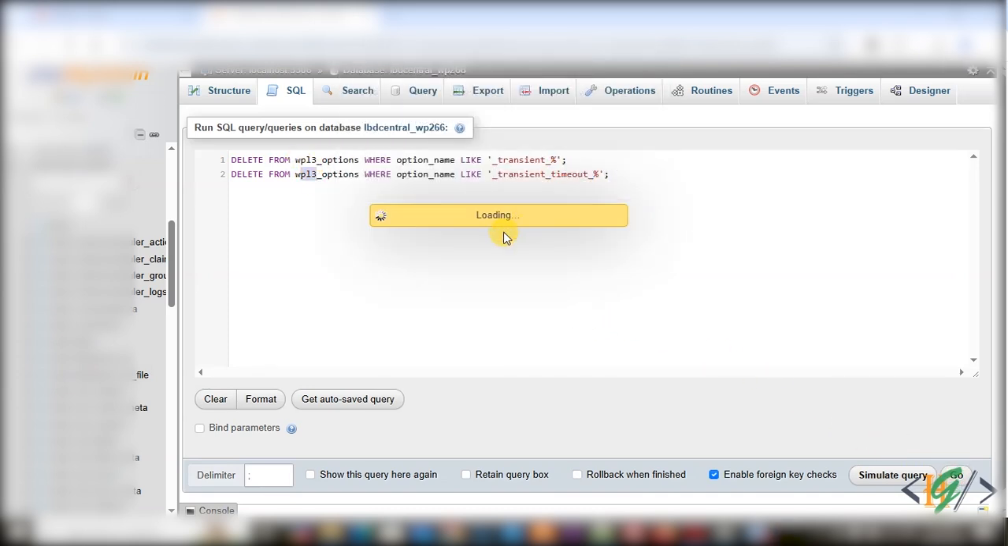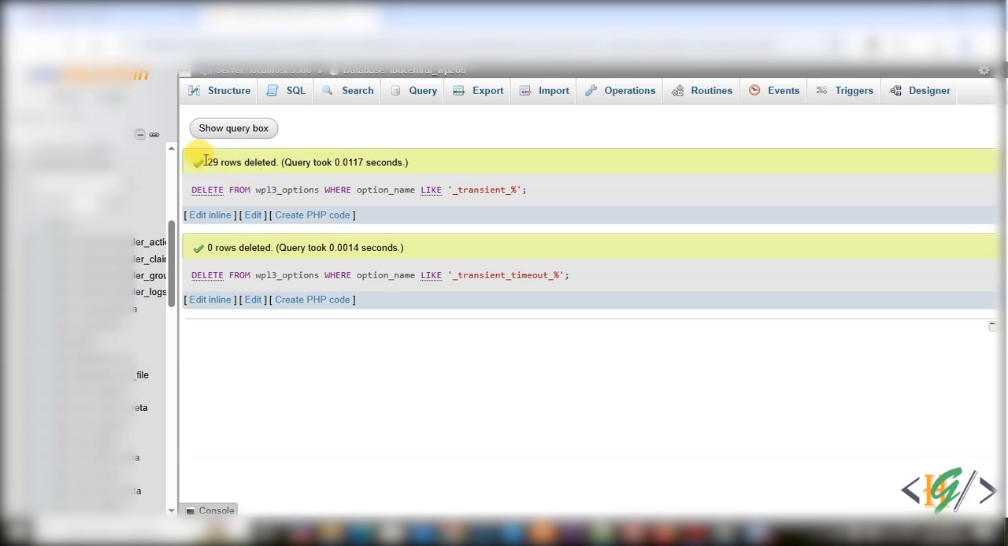Okay. Now you see 29 row deleted, 0 row deleted for transients, and you will find all query in video description or in comment section. And then we are going to remove all unused tags and categories.